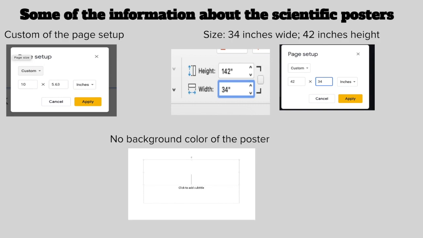As I mentioned before, I want to say one thing, that you can do a scientific poster anywhere you want. You can do it in Microsoft Word, you can do it on Google Slides or PowerPoint. I like to use Slides and PowerPoint because they are easy to access. So, custom page setup. When you go to the custom page setup, you always put it on a custom setup so that your things don't get messed up.